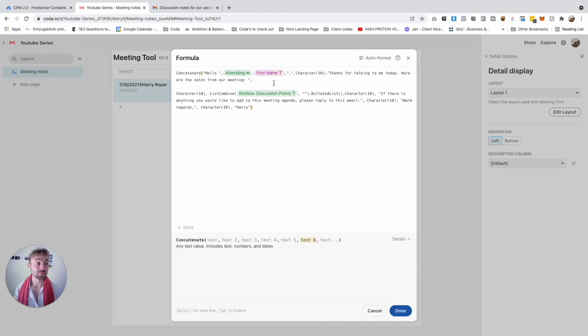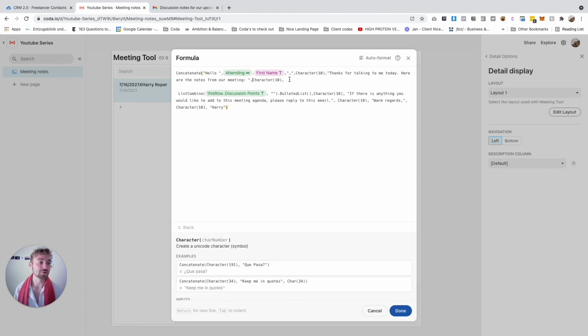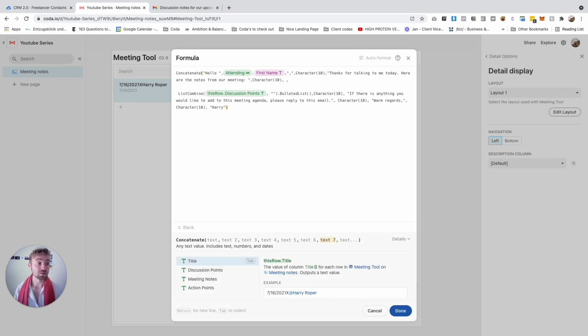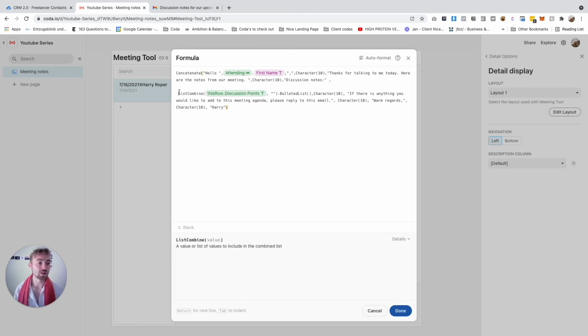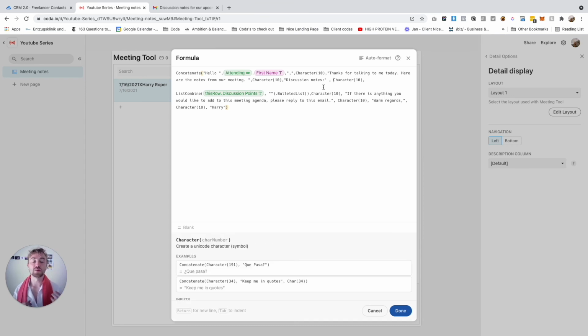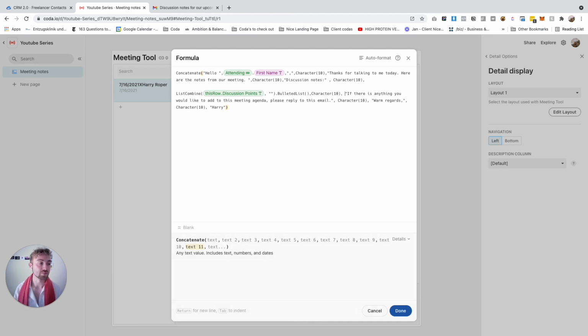The next bit that I'm going to do after the character 10, so after we've hit return, is I want to label what this is. So I want to say discussion notes, then we'll list out the discussion notes here. So we're having discussion notes as the label, then we hit enter, and then we do another list. And then we hit enter again. So this is what it looks like formatted.